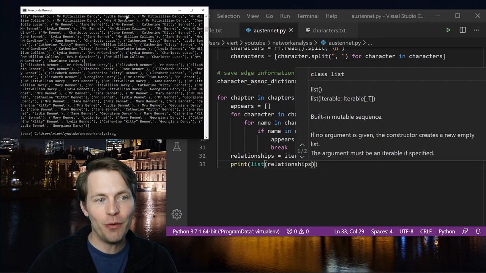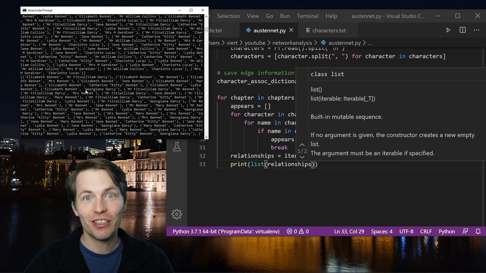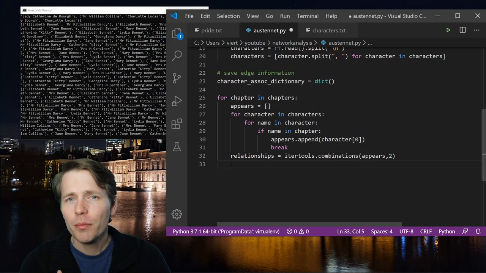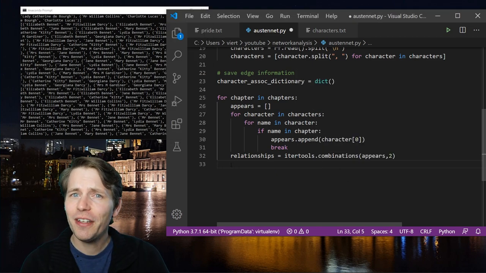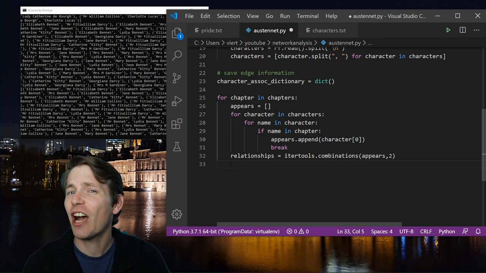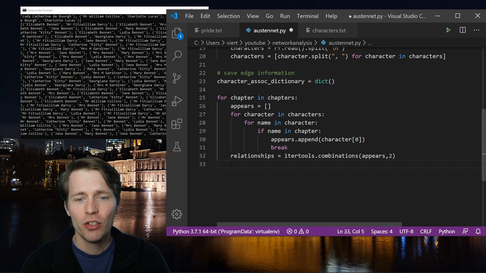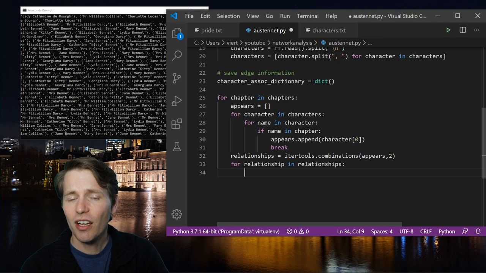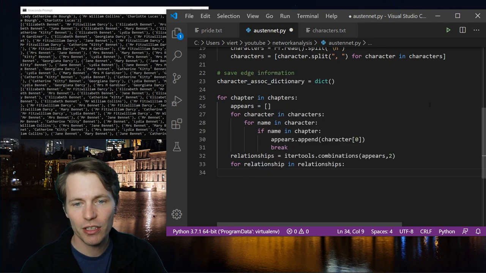And here we see now for every chapter, I have what's essentially an edge. So I can use this as my edge list. But I do want to make sure that I'm saving these relationships with a weight based on how often they occur, that is, in how many different chapters. So what I can do is iterate through this. I can say for relationship in relationships, then I'll simply check, does the relationship occur in my character association dictionary?